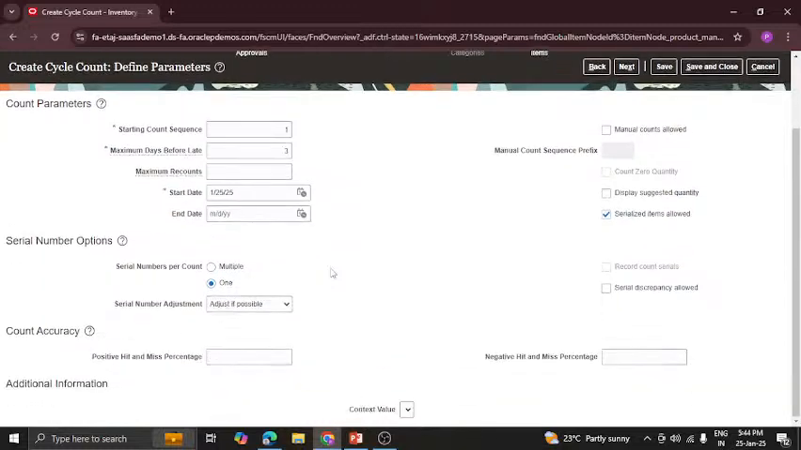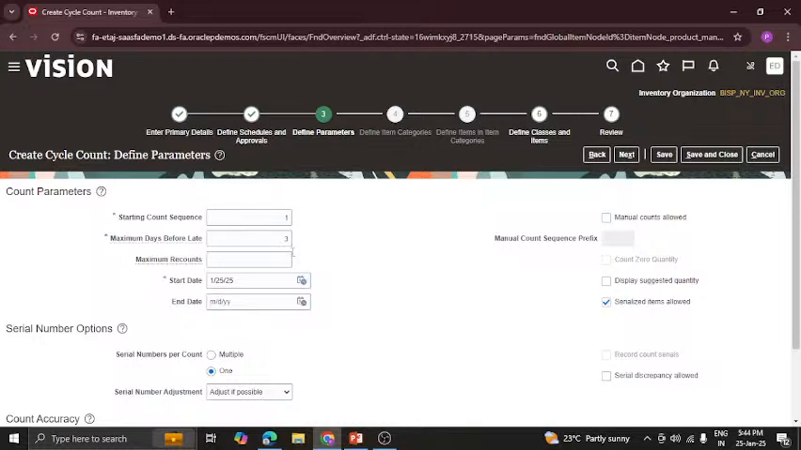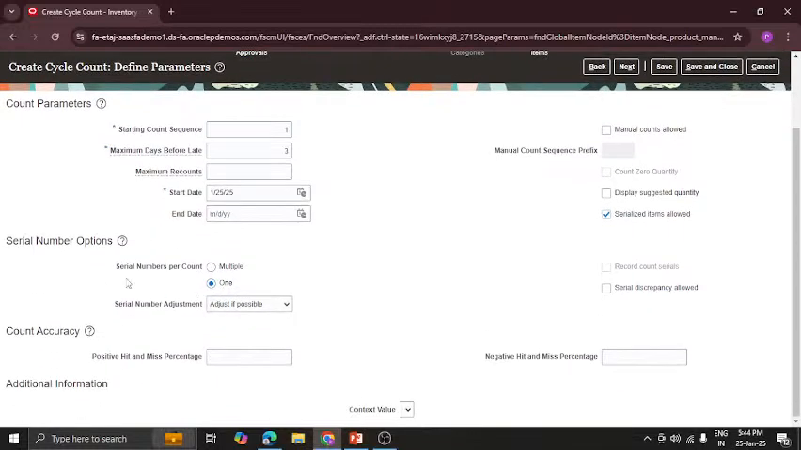Now we have to understand what other options are available. So these are the counting parameters that we have defined. What is the start date? Today's day is already selected. Now the serial number options. So we have selected 1, and serial number adjustment is selected as adjust if possible. Now we will click on the next.